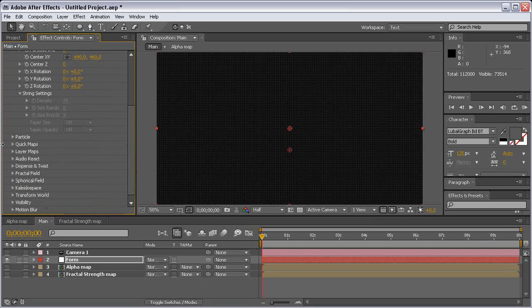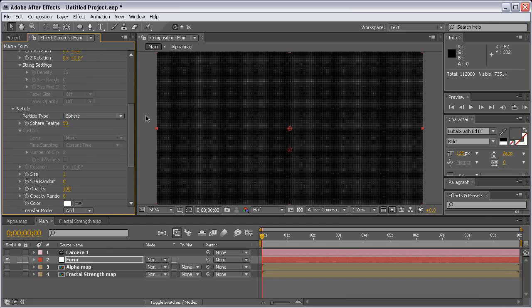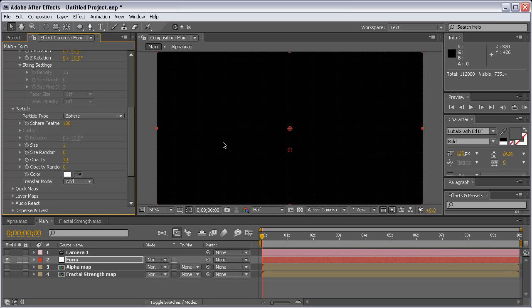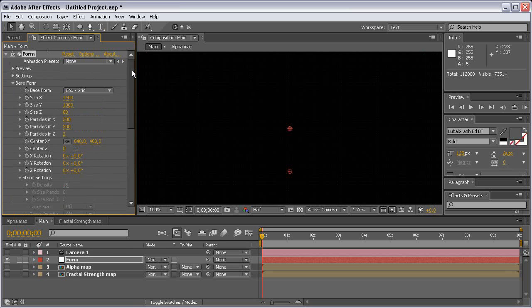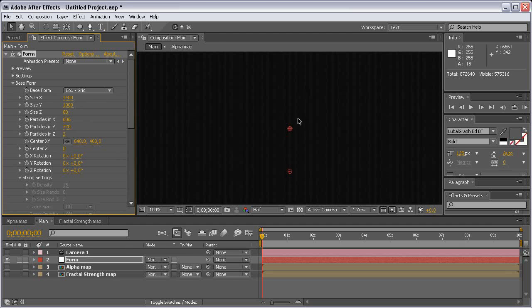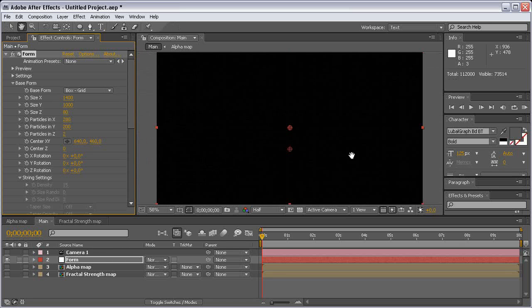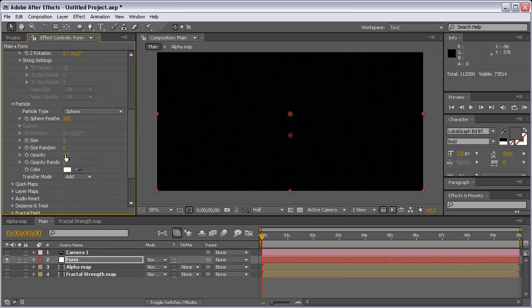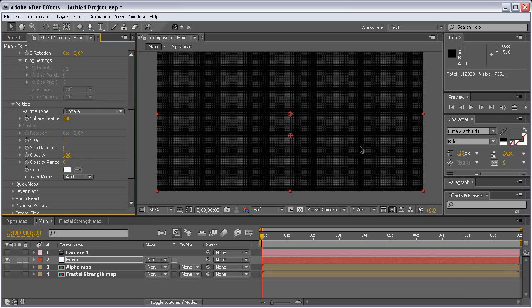Let's move on to the particle settings. Let's open the particle and increase the sphere feather to 100. Size 1 is okay. We don't want size random. Opacity, let's drop it down to 10%, because when we increase the number of particles here, the core will become a completely solid core, and this is not what we want. So let's leave the opacity at 100% for now, but for the final render we are going to tweak it.